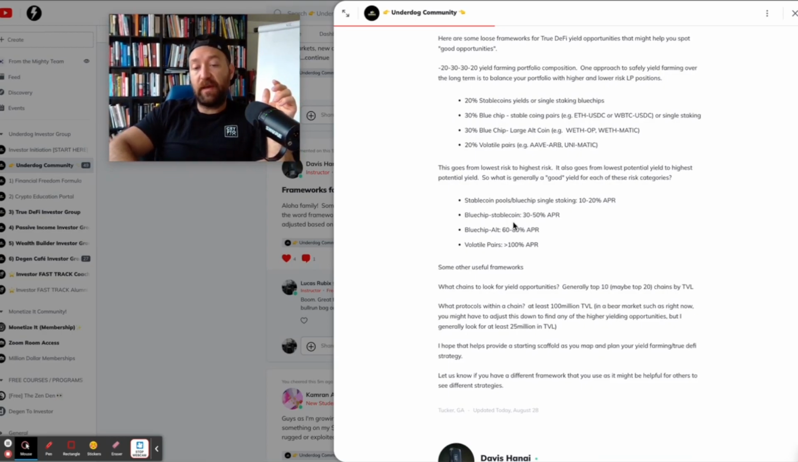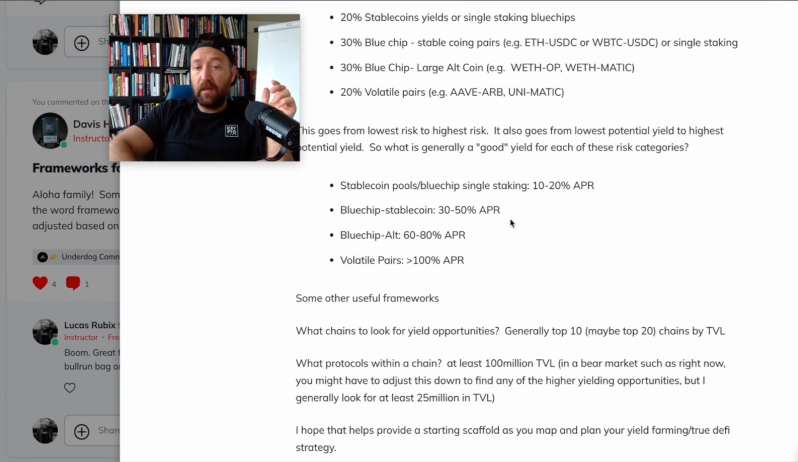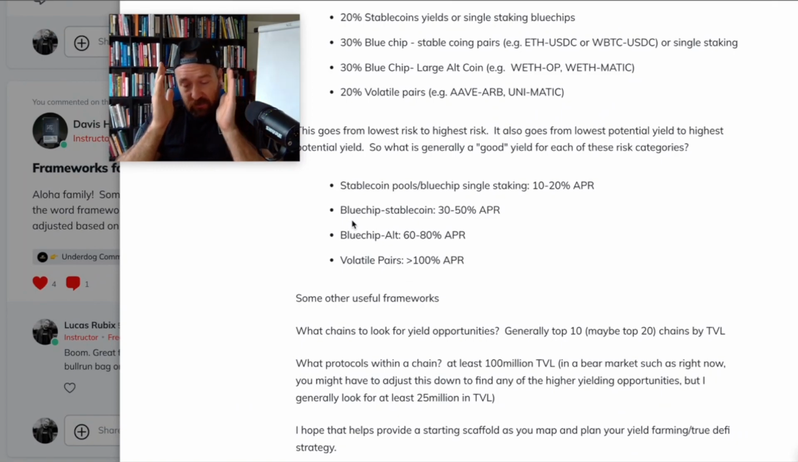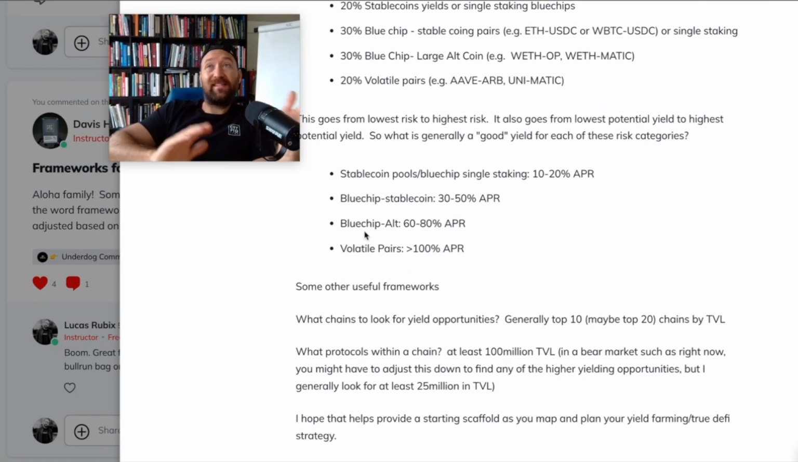But here's what you can kind of expect. See if I can zoom in. There it is. Stablecoin blue chip single staking, 10 to 20. I've seen 28% for single staking or for stablecoin pools, especially if there's some extra boosted rewards, up to 30% even. Blue chip and stables, I've seen everywhere from 20, 30 to 50, 60. Sometimes you'll catch something at the 100%, like I did with Matic in a stablecoin. Sometimes you'll see it go out there, but typically 30 to 50%, which blows your bank out of the water by thousandfold.